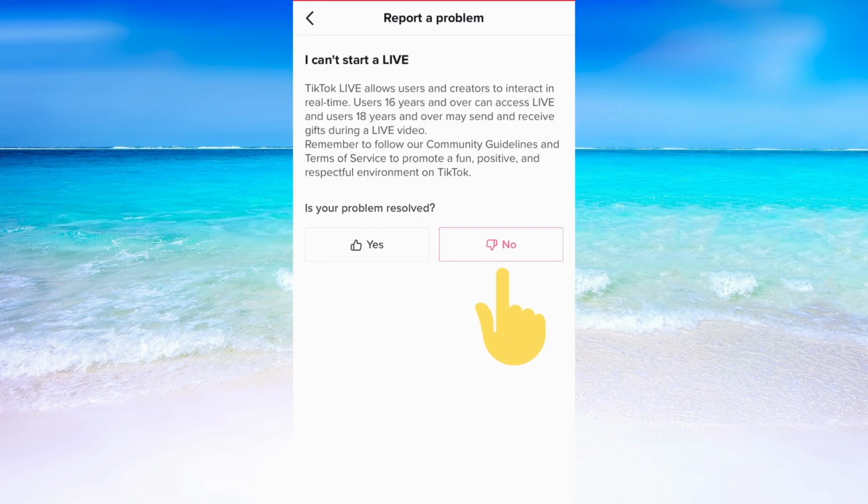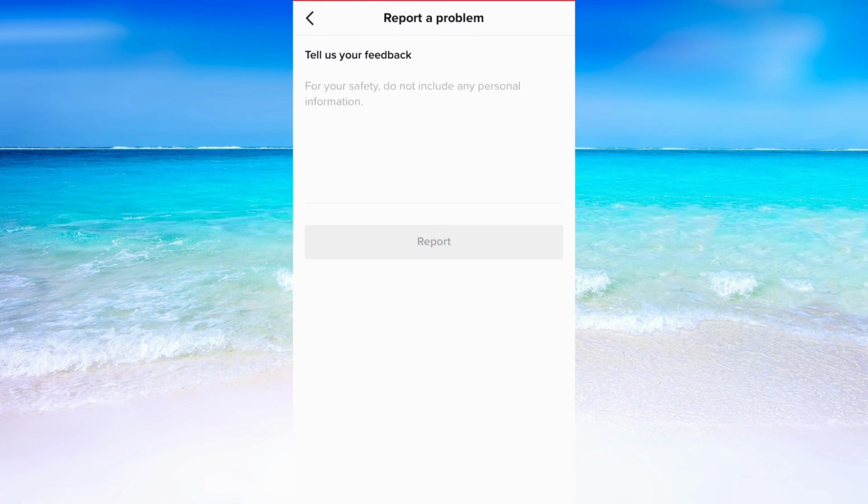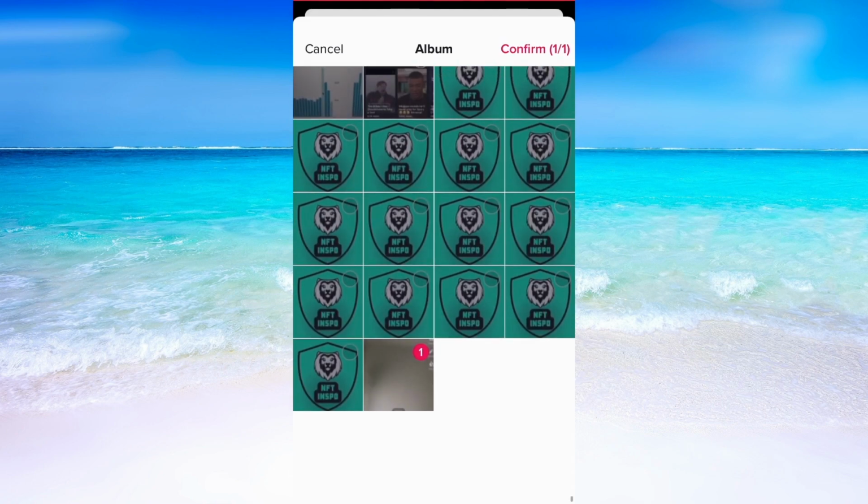In here, we need to click where it says I can't start a live. In here, we need to click where it says No. Then click where it says Need more help. Now we need to firstly click here, then choose the screenshot that you just took before and click on confirm in the top right corner.